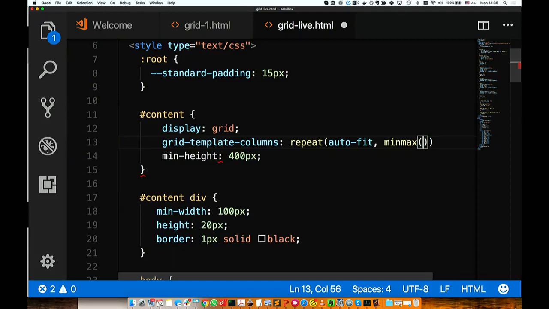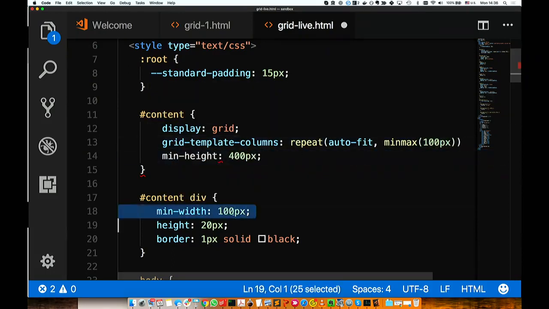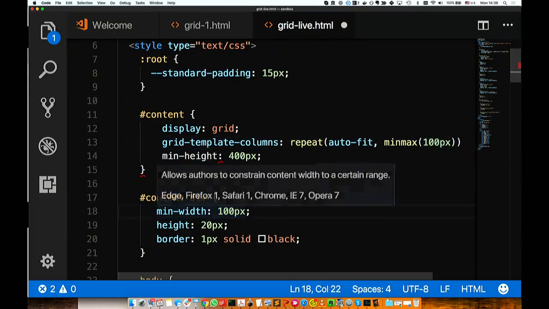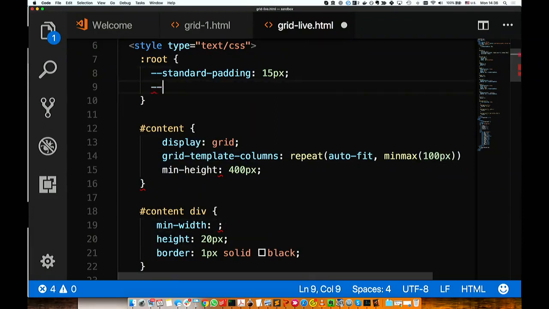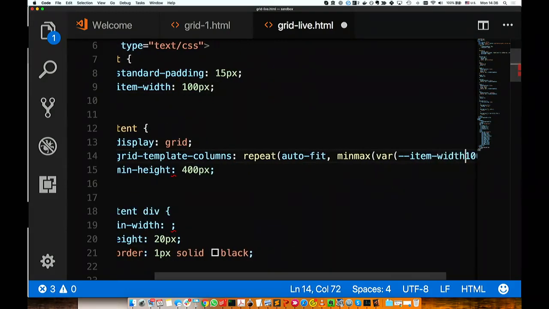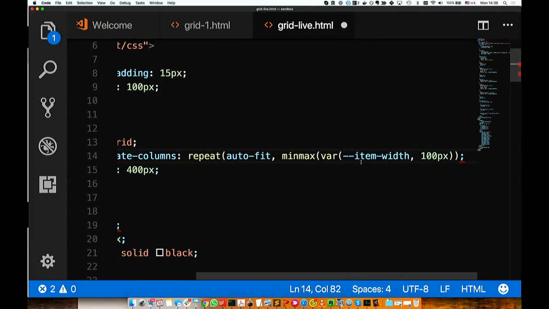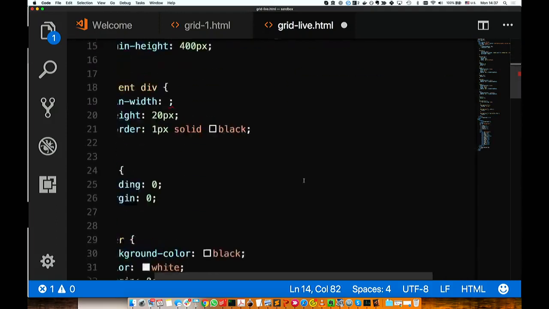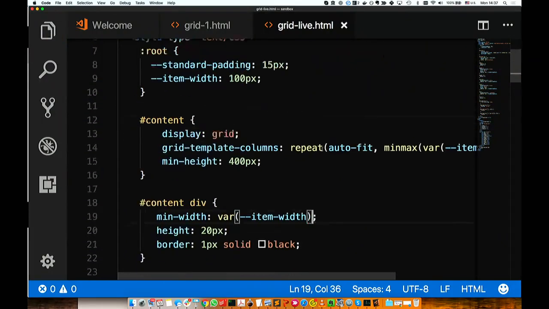So I can say, well, the min that I want to have in this case is this 100 pixels. By the way, this is already a good candidate for introducing a variable because we mean the same thing here. So we could potentially say item width, and here we can say var item width or 100 pixels. Oh, what am I missing here? And here also I can say var item width. But that's just as an aside.